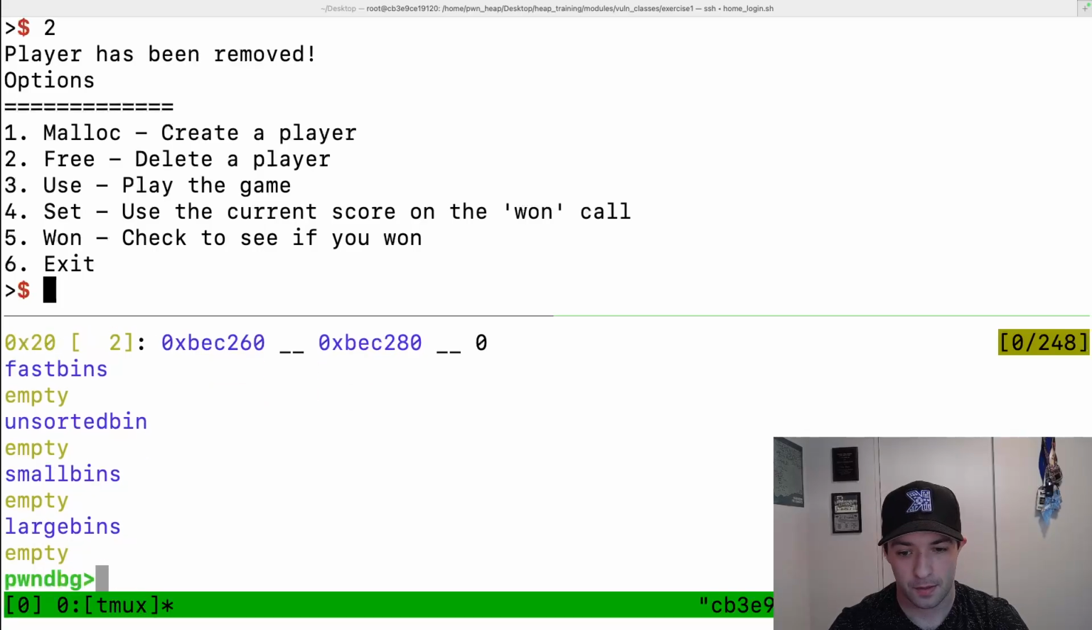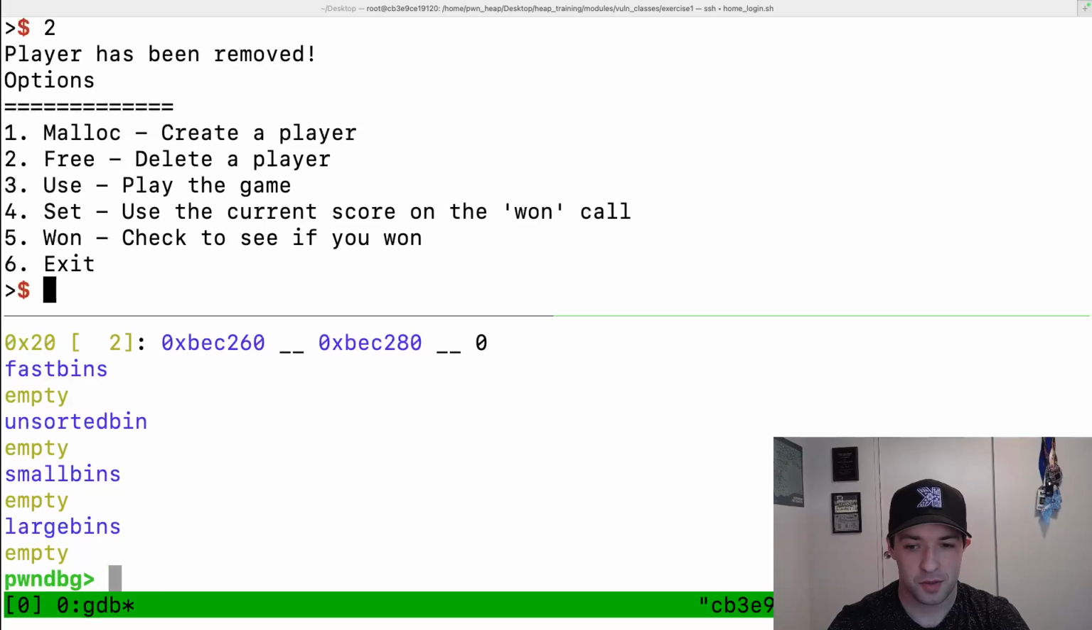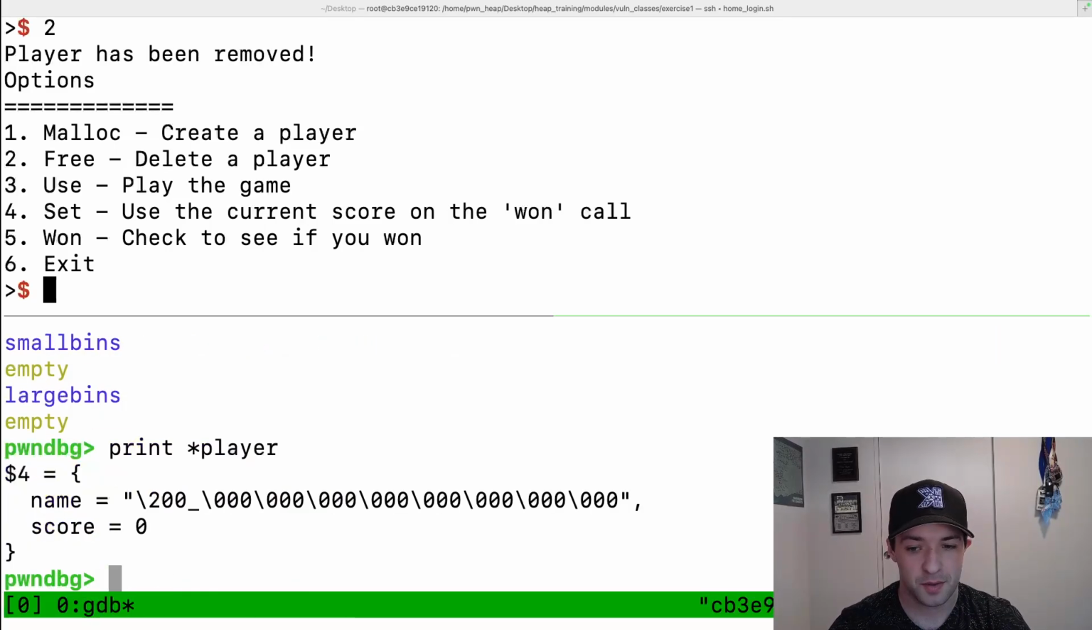I actually don't know why there's 2 things there. That's weird. Anyway, we freed something that's in the T-cache, but if you look at the player, the information is still there and it just looks janky and corrupted. That's kind of weird. I wonder why.